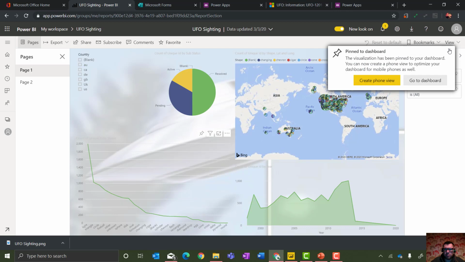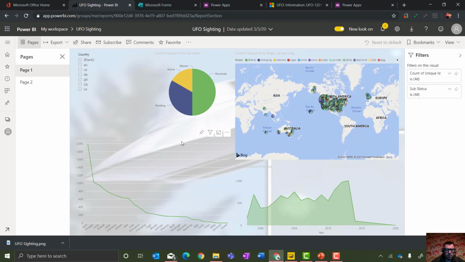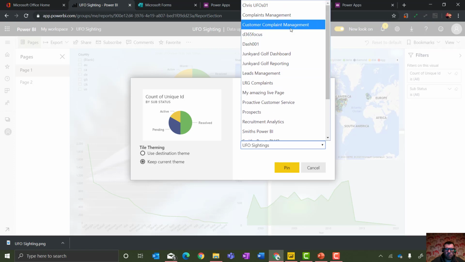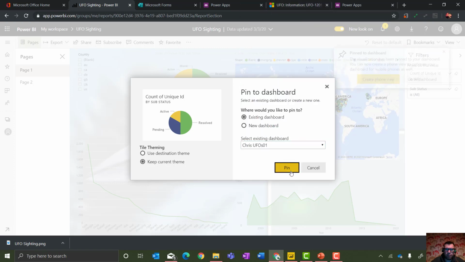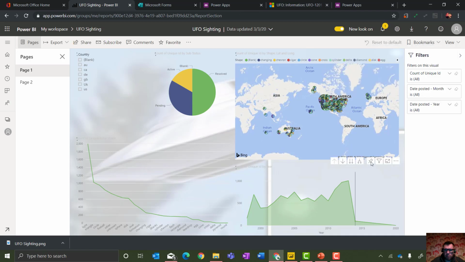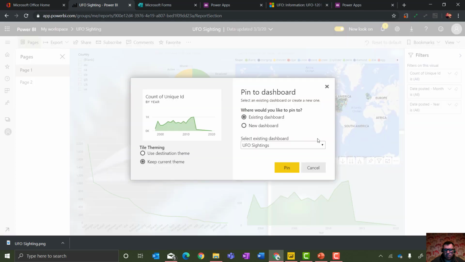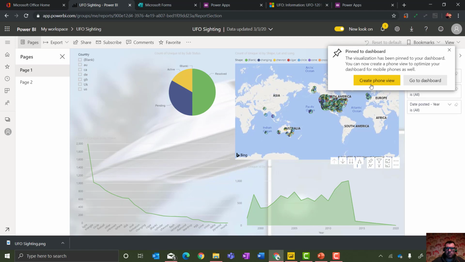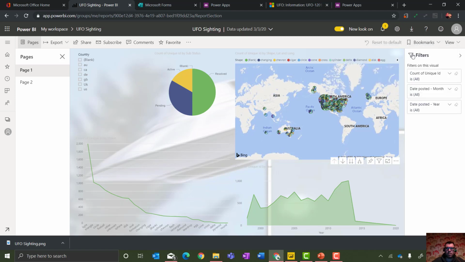Fantastic. Let's just make sure we get all the different widgets. We'll make it like a little 4-panel dashboard, which is quite cool. And we select that one over there. Great. There we go. So we've got all our bits and pieces pinned into our dashboard. Brilliant. That's all very exciting.